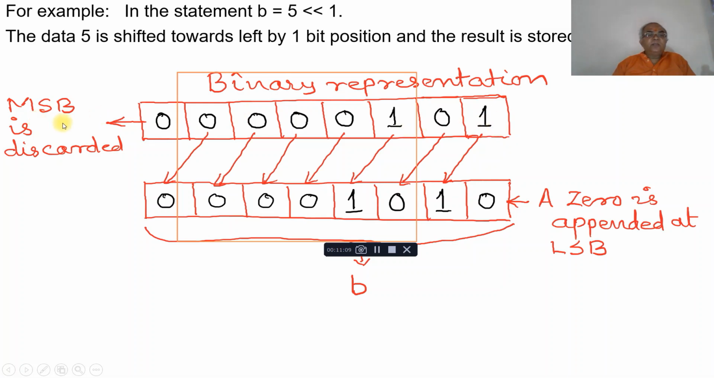So this is the bit pattern at first. Then one bit has to be shifted. Once it goes out, you can see each bit is shifted one place to the left, and the value 0 is appended on the right side. So now you are going to get the final value of B as 101. So this is how this is going to work.